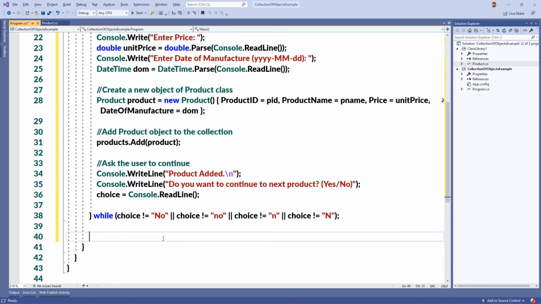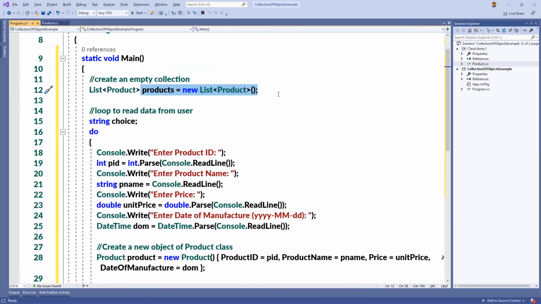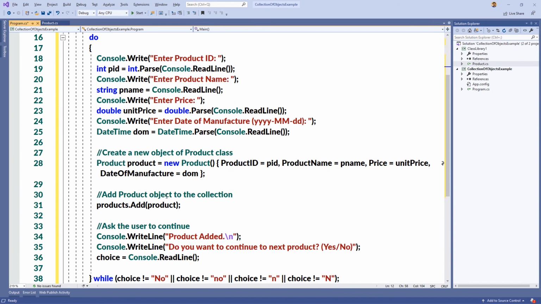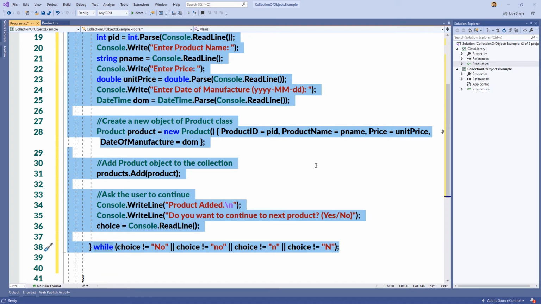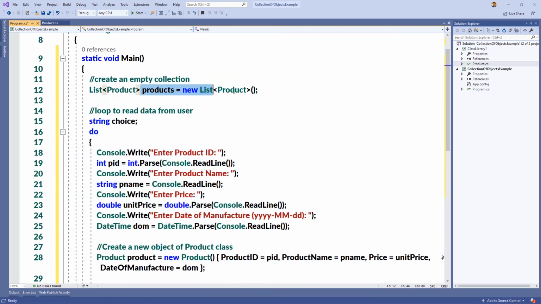But once the user types no and comes out of the loop, we have to read and print all the products that are added to the collection. Yes, initially it was an empty collection, but every time we are creating a new product object and adding the same to the products collection, right? For example, the do-while loop has been executed 3 times. So each time we are creating a new object and adding the same to the collection. So by that time, the collection contains 3 objects of product class, right? That means each element of the collection stores a reference to the respective product object.